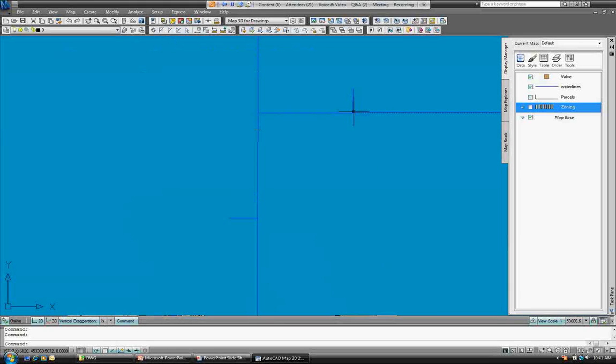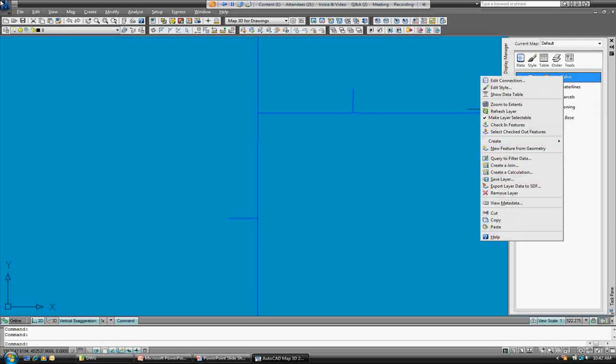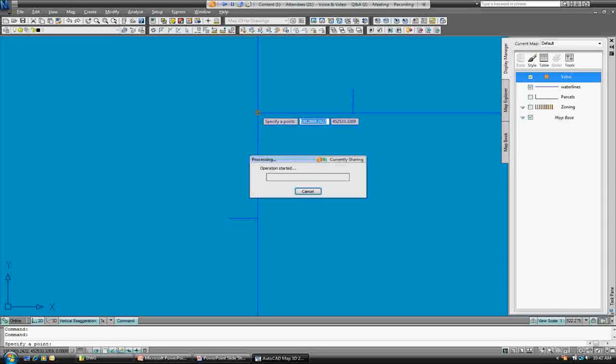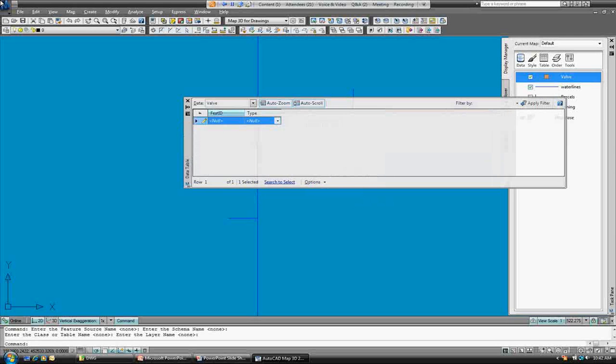So how might I add a valve? Well, let's do it like this. I'll just right click on that layer, choose create a new valve. Alright, where am I going to put it? Let's put it right here at that intersection. So I'm working with an Oracle database through Map 3D, and these tools, my snaps and all the AutoCAD things that you would expect, work.